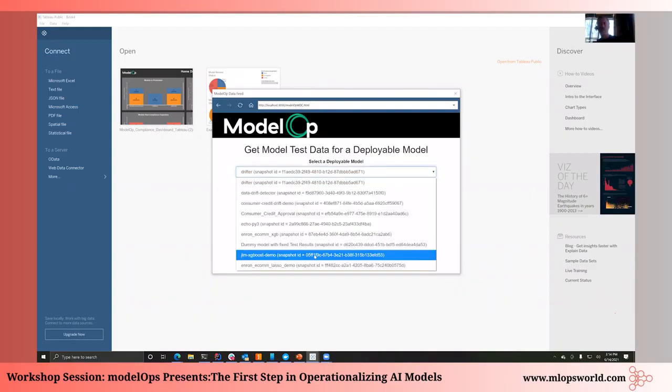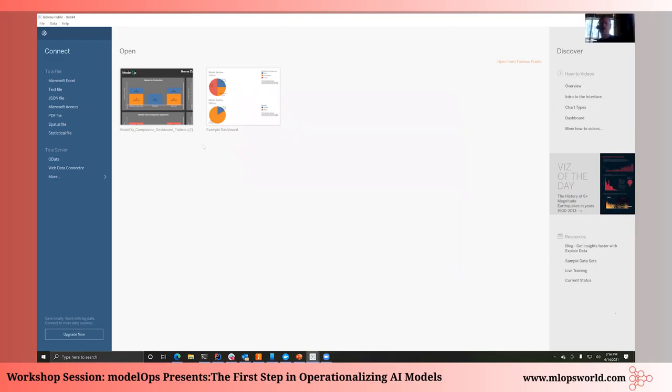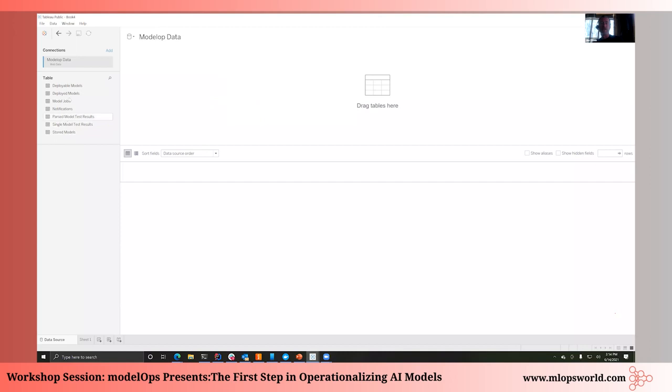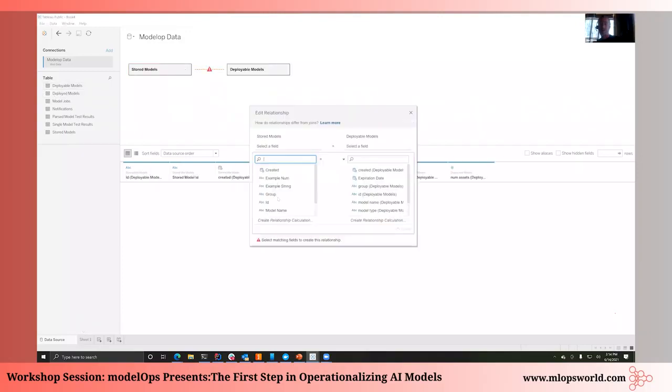If we want to look at a specific model, we can do that to get their test data. But today we're going to look more across models across the board. So you can see where we have our individual data sources that talk to our models. We're going to bring in the stored models real quickly here, then bring in those snapshots, and we can link those together within Tableau by the ID. And you can see there's a stored model ID, so we can provide the linking there.